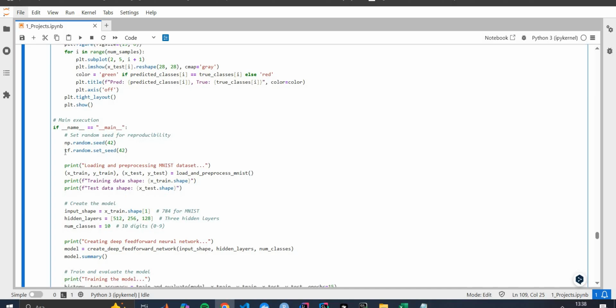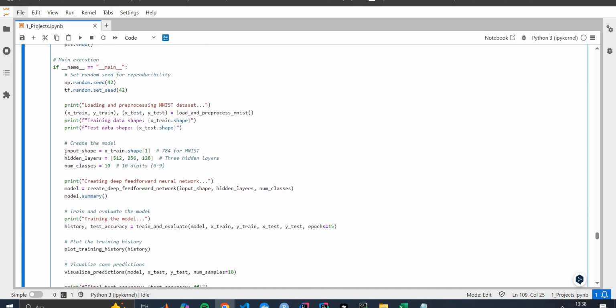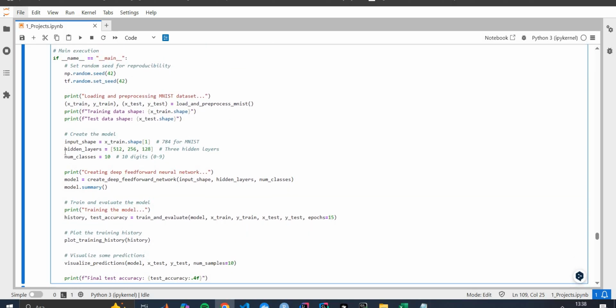And the final part, let me scroll. Here's how everything comes together when we run the script, and this part at the bottom is the entry point. So when we run this Python file directly, this is what gets executed. We start by fixing the random seed, and this is done to make results reproducible. So if we run the code again, we will get the same model weights and outputs.